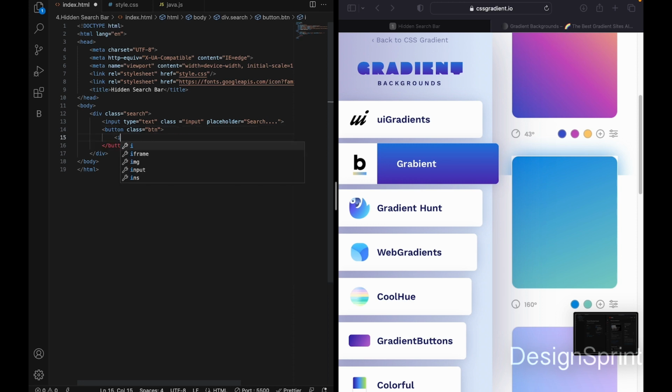So in order to do that, I would use i class equals to material icons. Select this, and now I would be using the search button. So search, so it would give the search icon. I'm gonna go ahead and save this. Let's see. Okay, done.